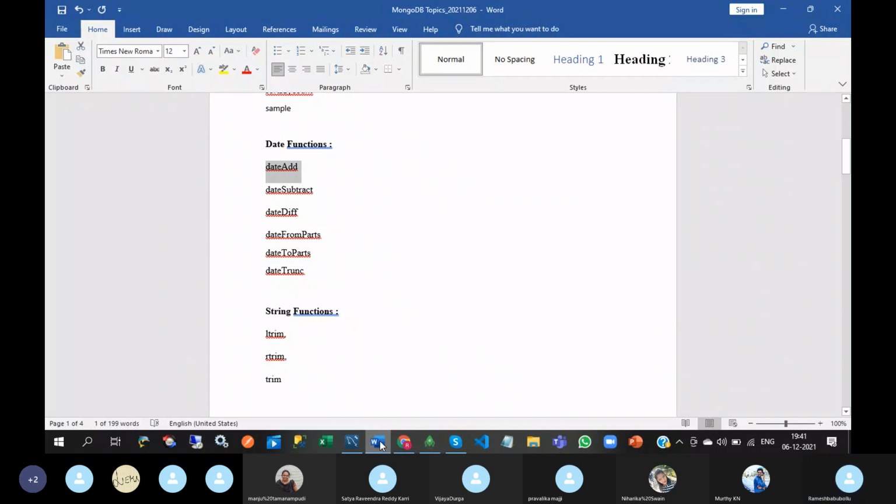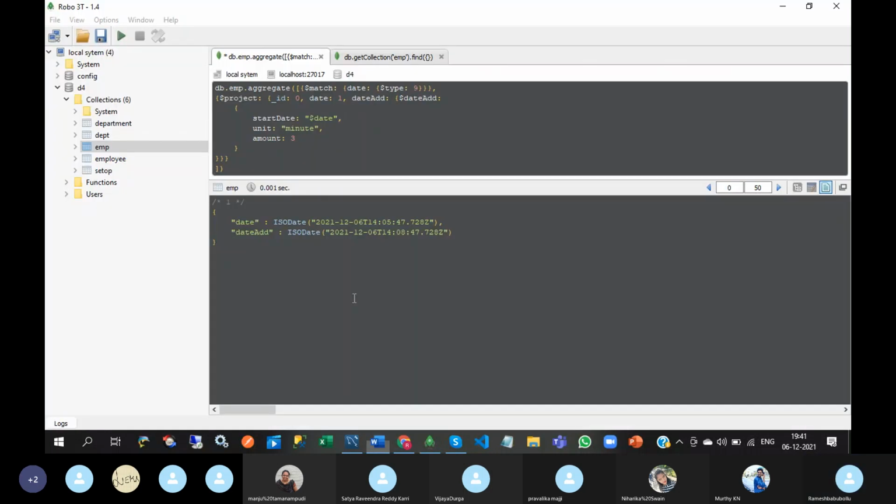dateSubtract. So dateSubtract means quite different. So it will be added, and dateSubtract means it will be subtracted. This day. So 6 minus 3. Okay, 3. Next.